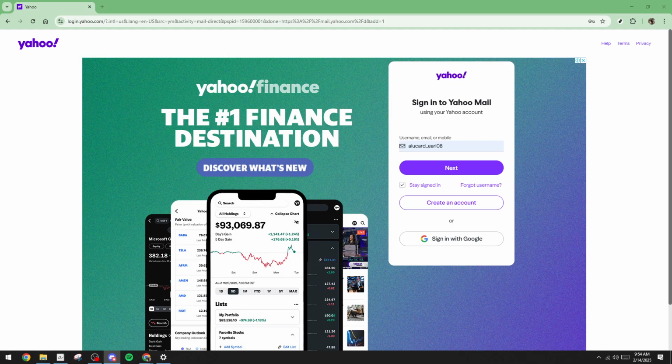First, you'll need to go to the Yahoo Mail sign-in page. Open your preferred web browser and simply type in the URL or search for Yahoo Mail to reach the sign-in screen. Once you're there, you'll see a space prompting you to enter your username. It's best to ensure your credentials are correct since this will avoid any delays later.